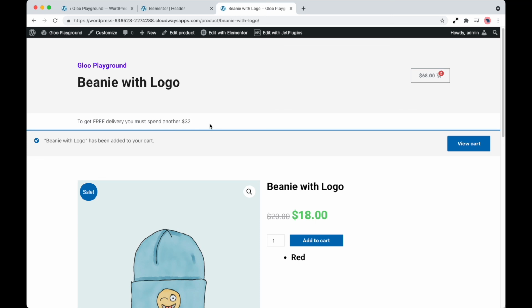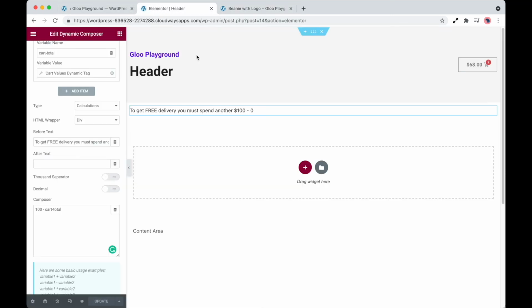And of course, you can go further with this and use the dynamic visibility from JetEngine. So once you've hit the threshold, this could change completely to a message to say you have now qualified for free delivery. Let's explore some of the other items that we can fetch.